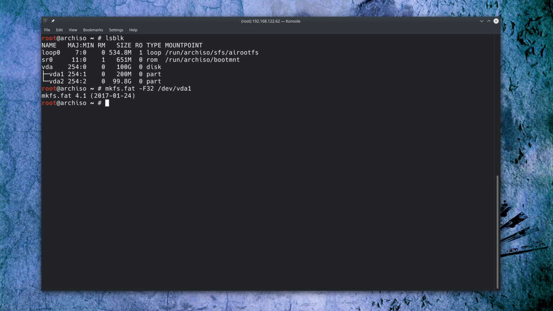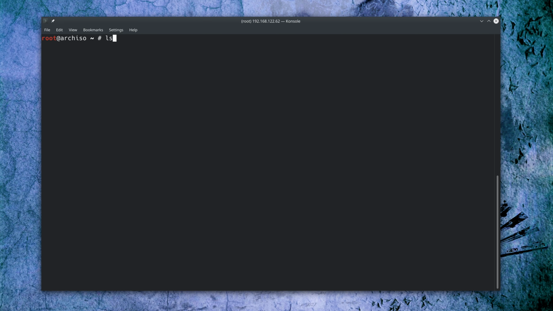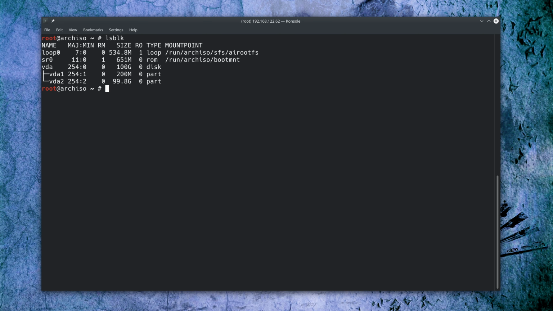Now we'll repeat the process for vda2. So we'll type in mkfs. The file system type for the root partition is ext4, so we'll type in ext4 and then the partition path, /dev/vda2 and hit enter. And there you go. I clean up the terminal again and type lsblk. I like to have my partitions in front of me.